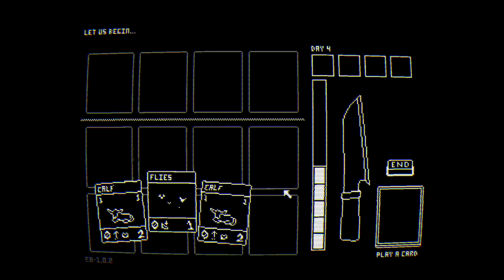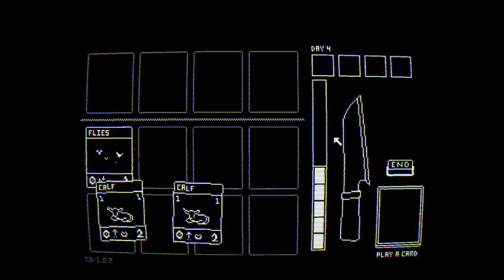Interesting. I agree. It was an interesting choice. Well, about that. I don't think we can actually play the calf. I'm assuming we'll get to just draw these right into our hand. Yep. Yeah, not looking good.